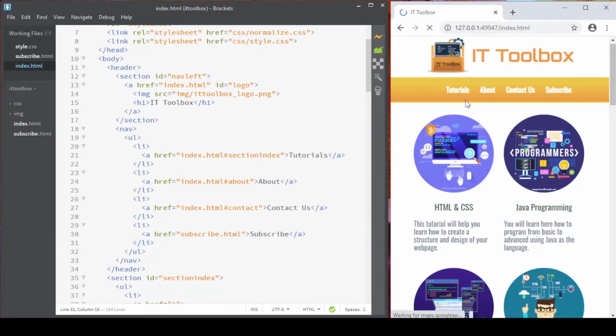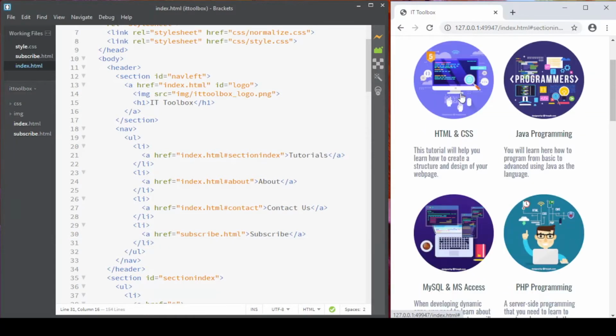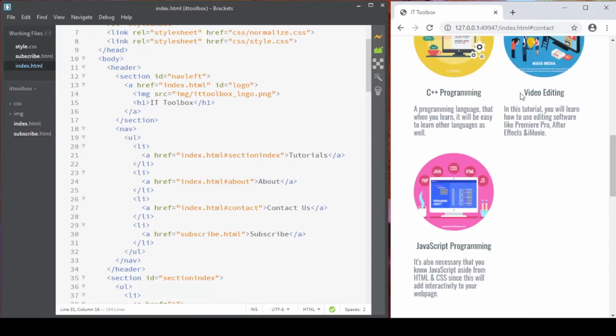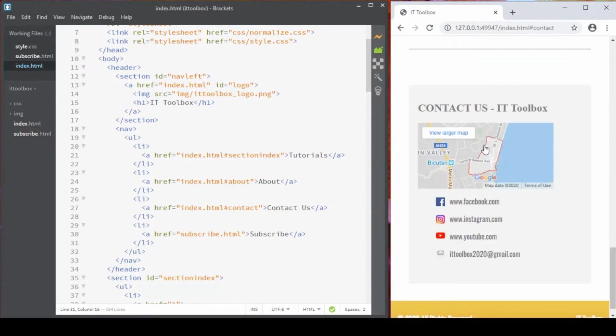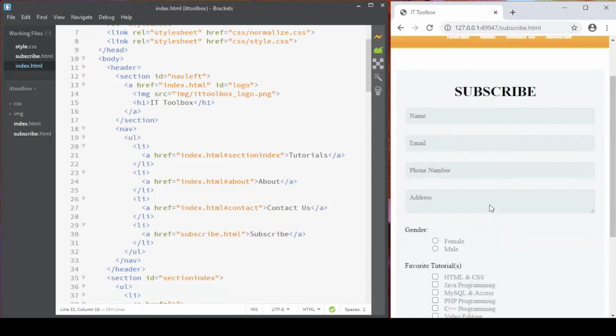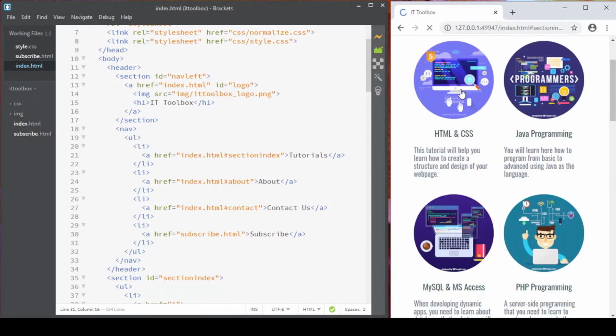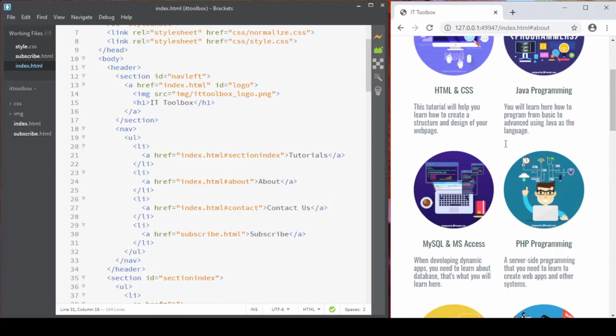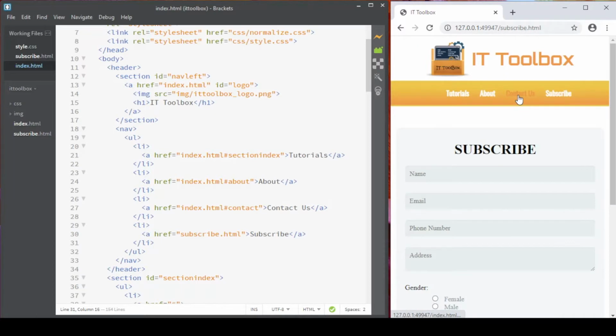So when we save and preview, pag-click natin sa tutorials, sa about, in contact us, and sa subscribe. Next is even if nasa subscribe tayo, when we click on the about, mag-jump siya dun sa about section dun sa index.html. And then same with the contact us.